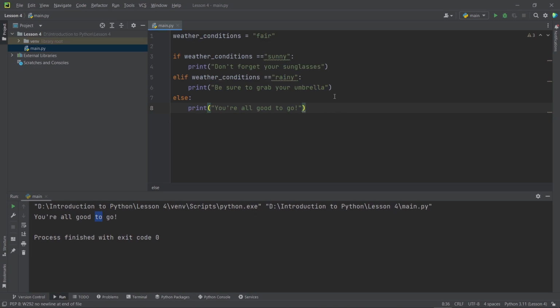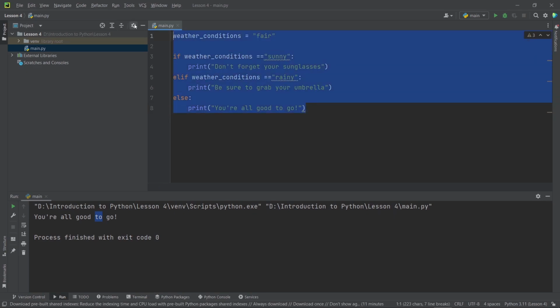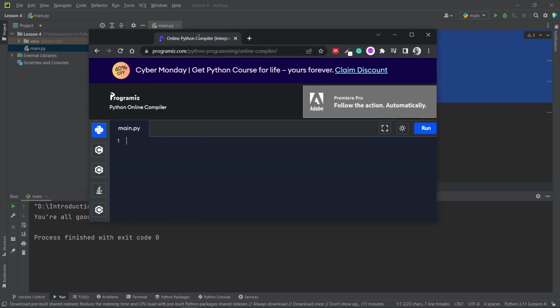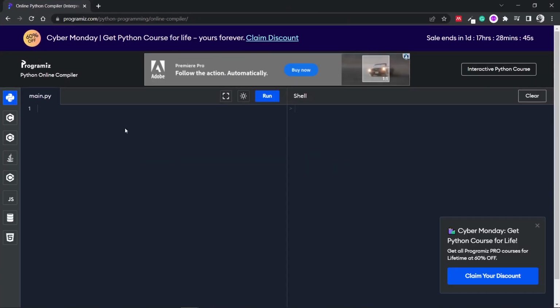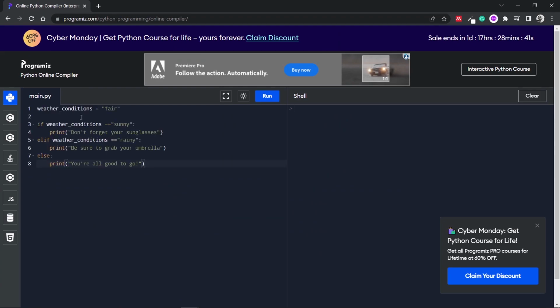Now, once again, in our cloud platform, I'm going to prove that this code is perfectly valid in the event that you don't really want to work with PyCharm. So I'll open up programiz.com and I'll paste my code. I'll then run this and you'll notice this code is perfectly valid.